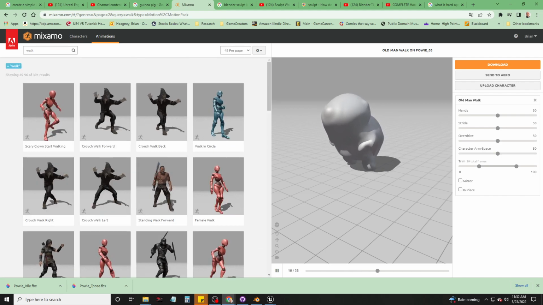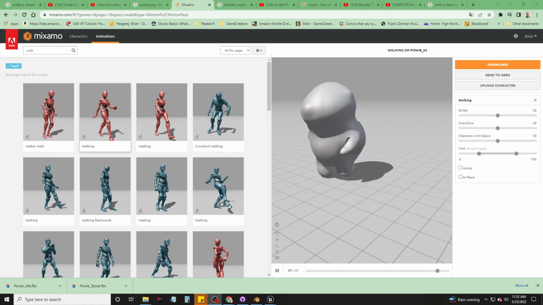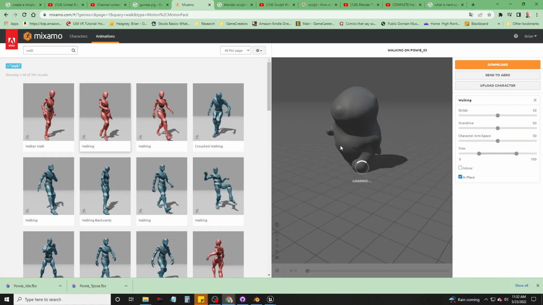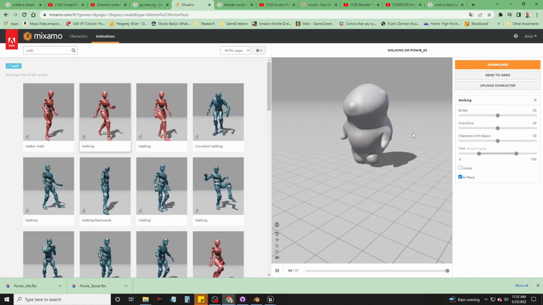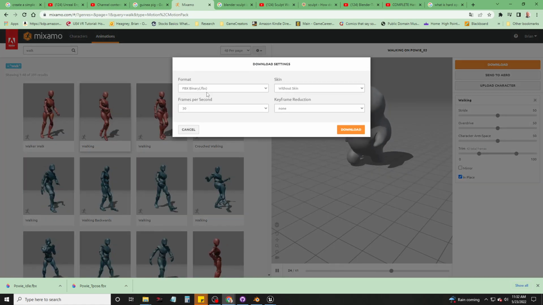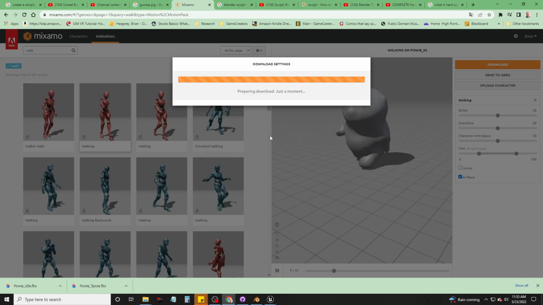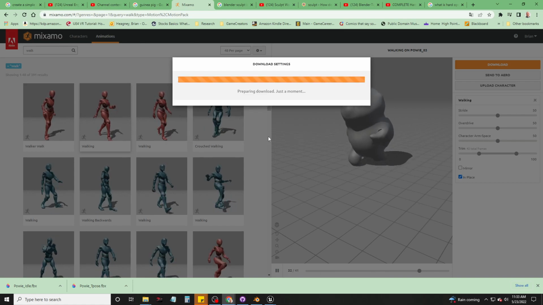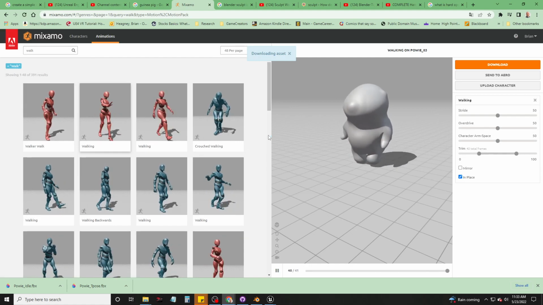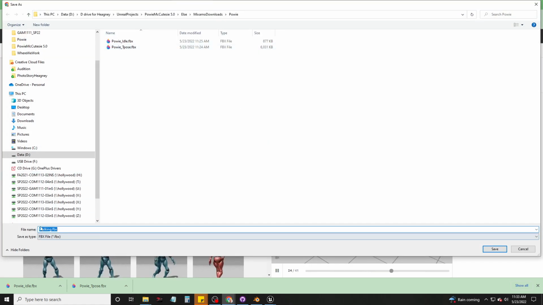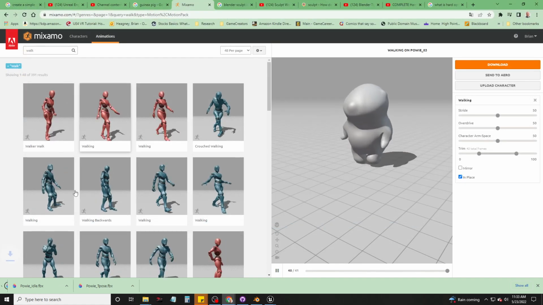Okay, I'm gonna pause this while I just look for walks. Okay, so I kind of like this one, this tipsy toey walk. I think that's good for a guinea pig, so I'm gonna download that without skin, and we'll call that Powie underscore toe walking.